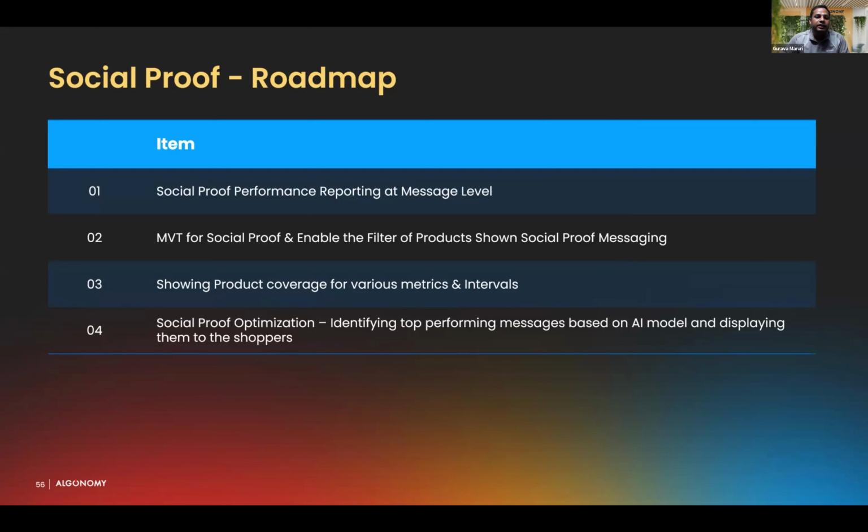And we will be adding a snapshot of the product coverage for the various metrics and intervals, which means that at any point in time, you want to see how many products are covered and how to improve the coverage of the products by optimizing the metrics and intervals. This is going to be very insightful and helpful. And last but not least is the social proof optimization.